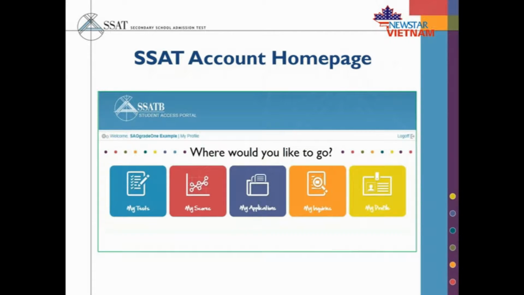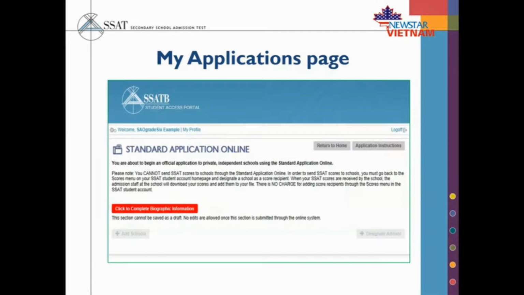Once you're inside your account, this is your account homepage, and you're going to select the My Applications piece from your student portal. When you're there, you're going to see some important information. The first is that you're always going to be able to click on the button labeled Application Instructions, and that will open up a PDF that shows you step-by-step how to complete the application process. So if ever you're confused when you're going through this process, just click on that application instructions. You can download a copy, print it off, or save it on your computer, so you have a handy reference as you go through the process.